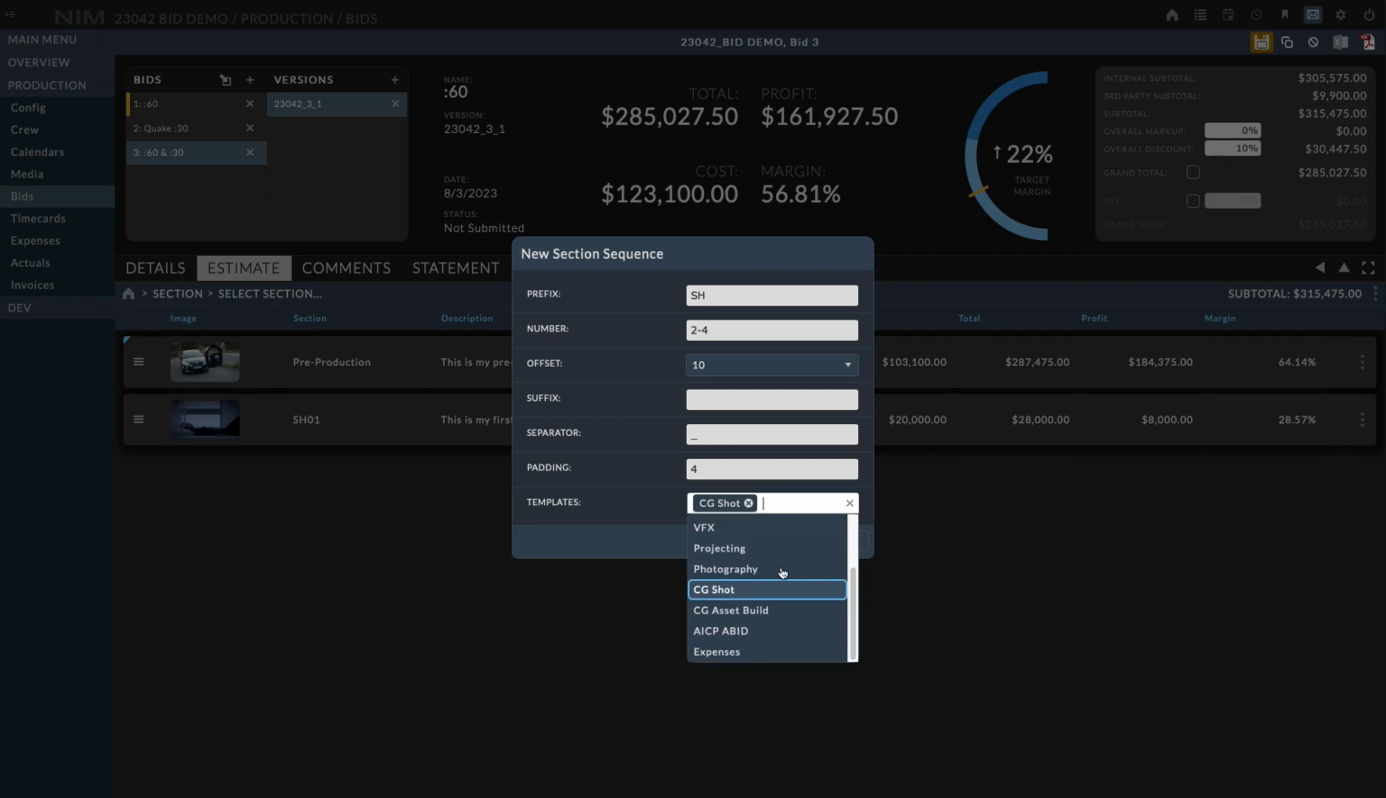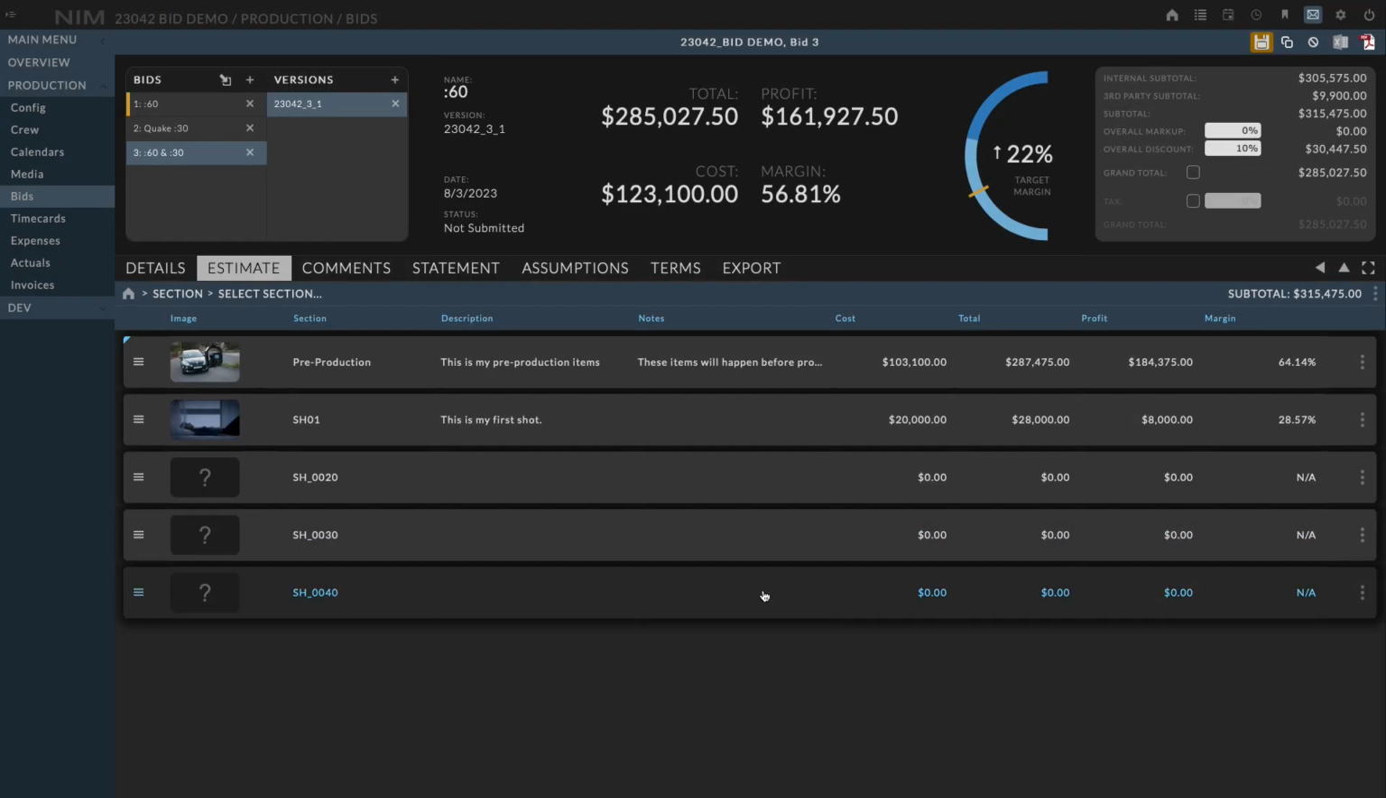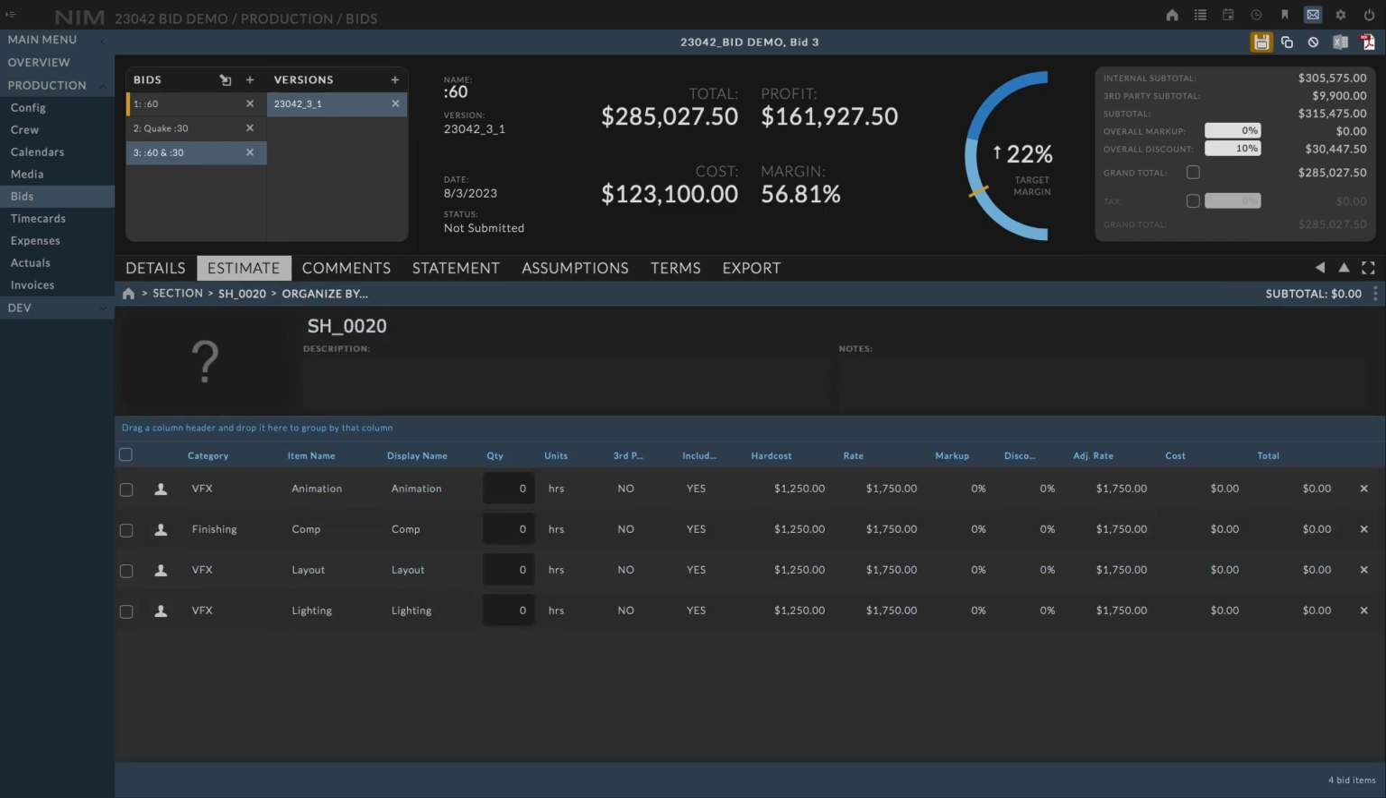I could also have an asset build included with each of these. In this case, I'll just include my CG shot. Now I'm going to go ahead and click OK. And now my additional sections have been created. I can step into that section. I can add my images, and I can quickly also just jump between sections directly from the organizational menu.